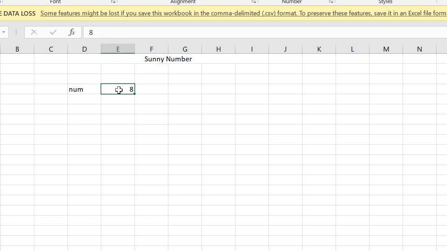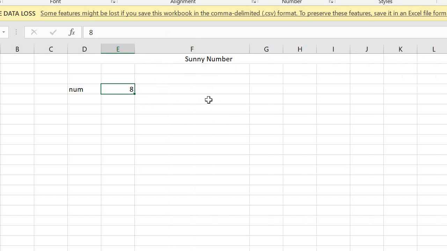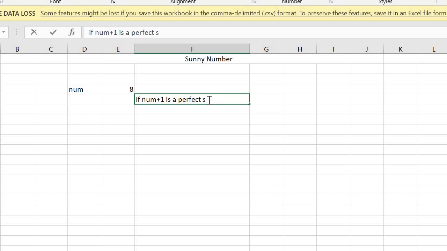Now the question is how it is defined as a sunny number. What are the rules for defining the sunny number? So basically a sunny number or any number is called as a sunny number if, I will write the condition over here as well, if n plus 1, or we can say num plus 1, is a perfect square. What does that mean?